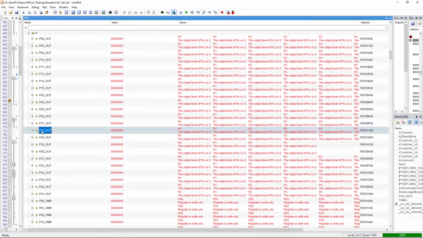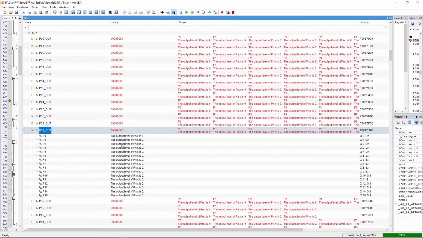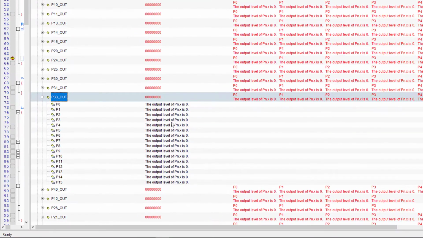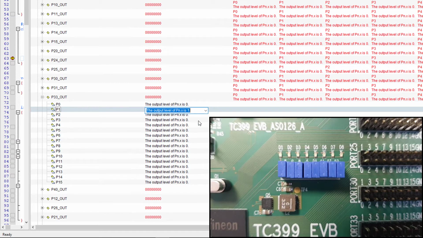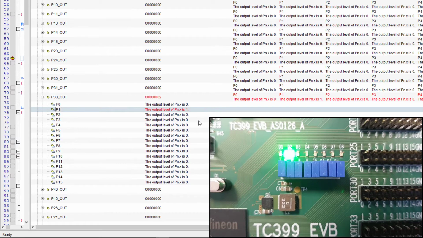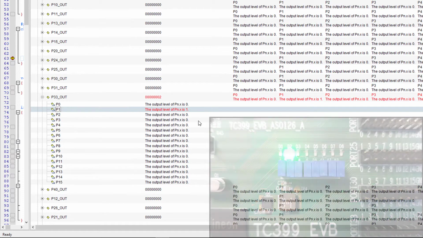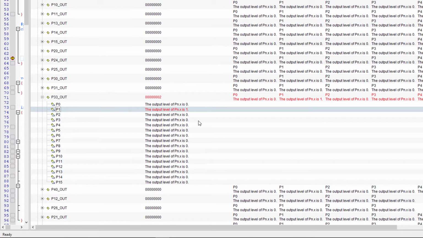Now, besides displaying the register values, the SFR window also allows us to change these values. I can double-click on the value of a register, or subregister in this case, and I can select 1 and press Enter to update the value. Yup. You guessed it, we just blinked an LED.